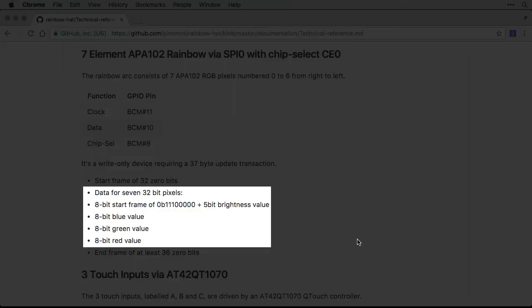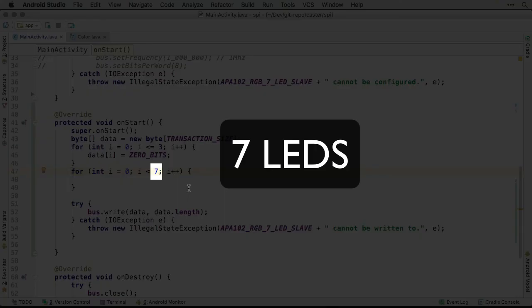The docs then say to send the data for each of our 7 LEDs in the strip. Each LED requires 32 bits, which is 4 bytes. First byte is the start frame plus the brightness, then 1 byte each for blue, green and red in that order. For the 7 LEDs, let's create a loop like this.